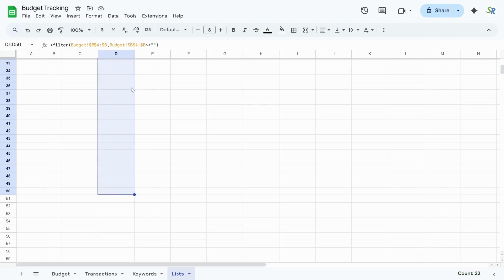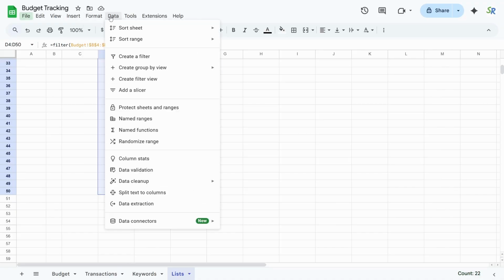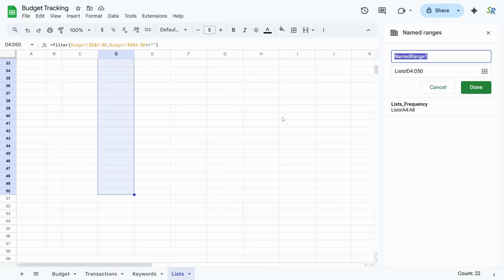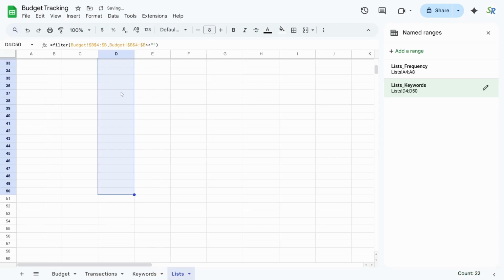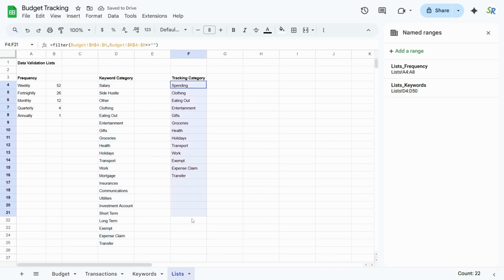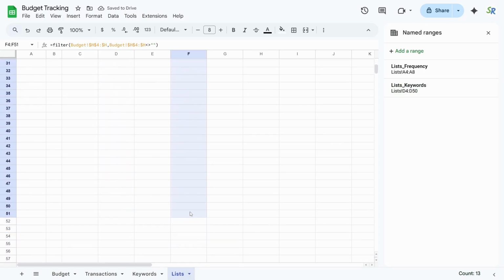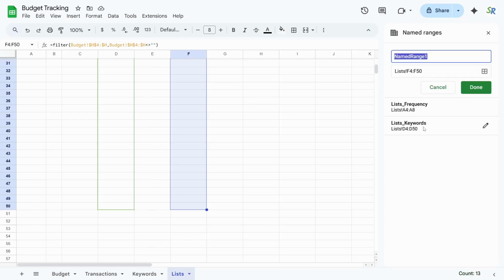for say 50. And I'm going to make a new named range. Let's call it lists, keywords. Let's do the same with the tracking categories. And again, just go down to 50. I don't think I'll ever want to have that many. Add a range, lists underscore tracking underscore categories.